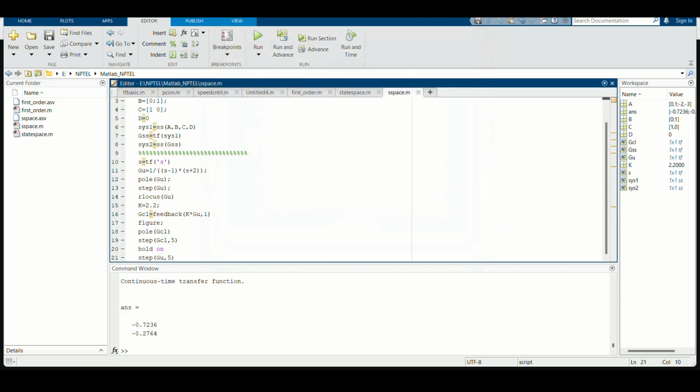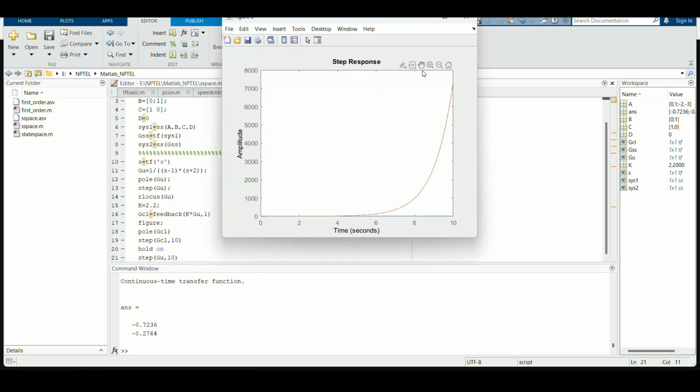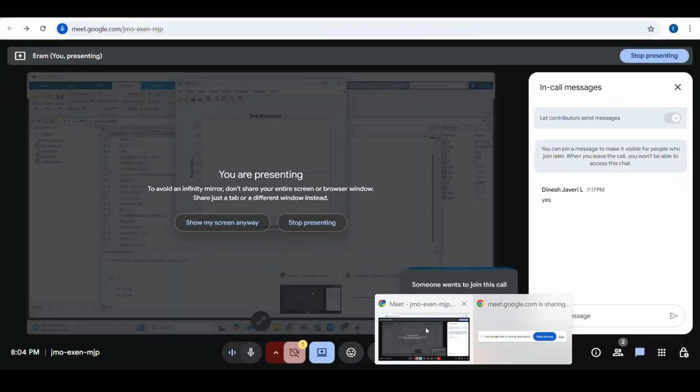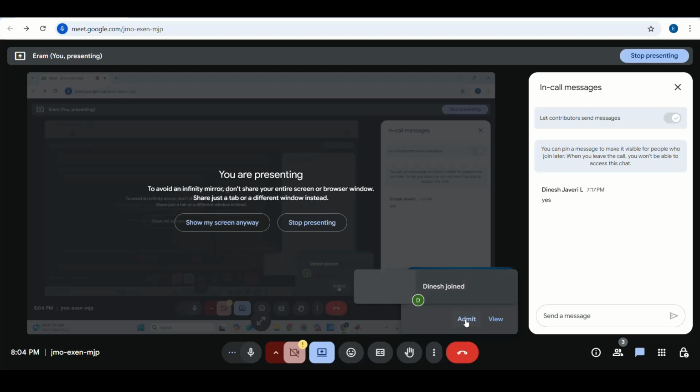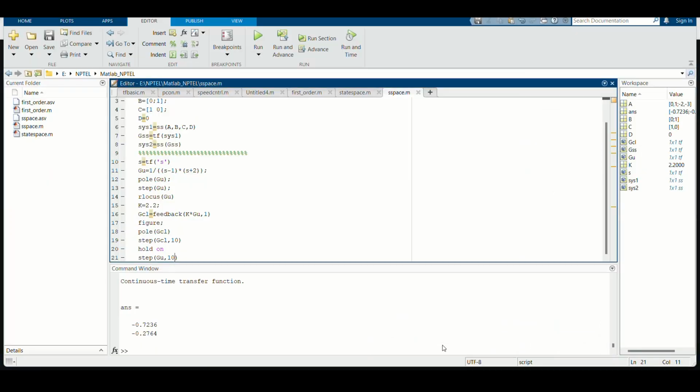Let me increase the value of time. The blue one, if you see, is getting stabilized, so it is not getting unbounded. This is how we can stabilize an unstable plant, and this is how we can design a proportional controller. Now, what about designing a PI controller for this?